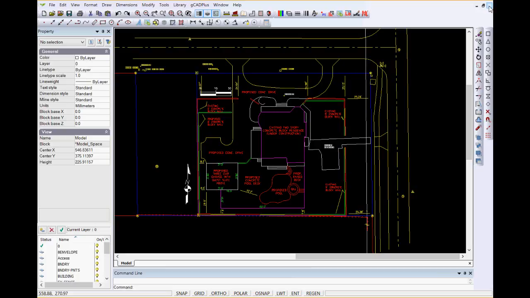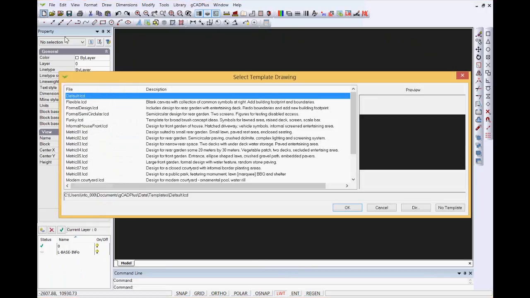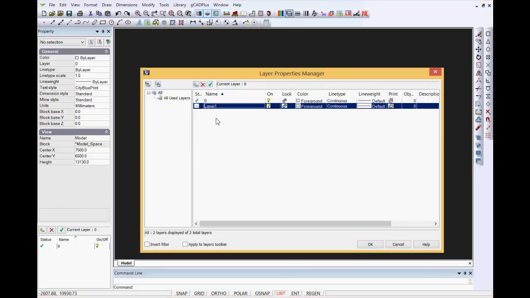How do we handle that sort of information, assuming we've got it in a form that gCADPlus can read happily? Let's close this one and start another one. We'll start with a new default drawing, and what I'll do now is create a new layer, and we'll call this new layer L-base-info and hit enter.